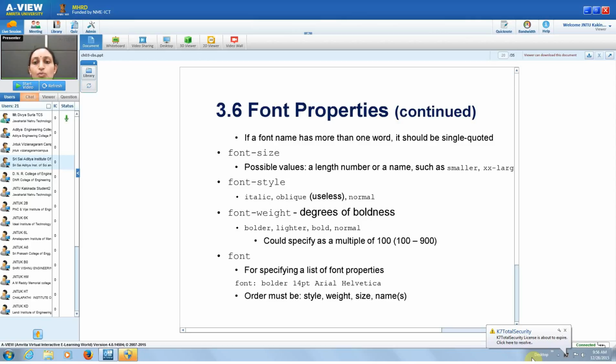If a font name has more than one word, it should be single quoted. So for a font name where we have more than one word, the style we have to follow is that it should be single quoted.